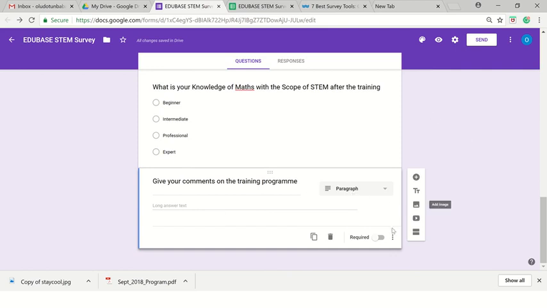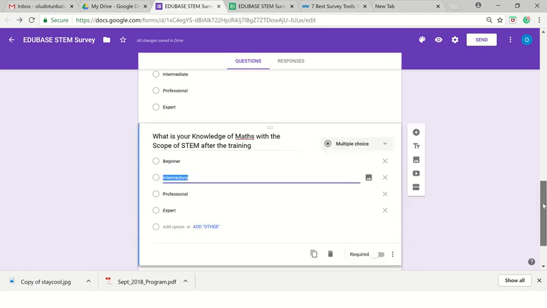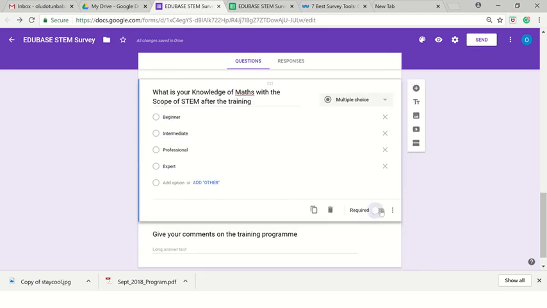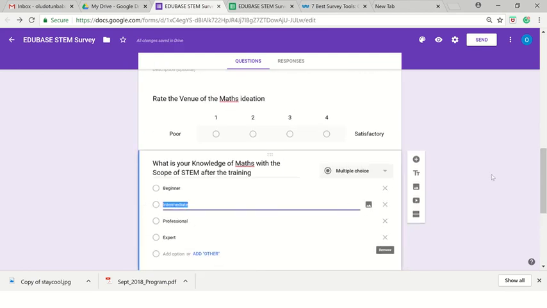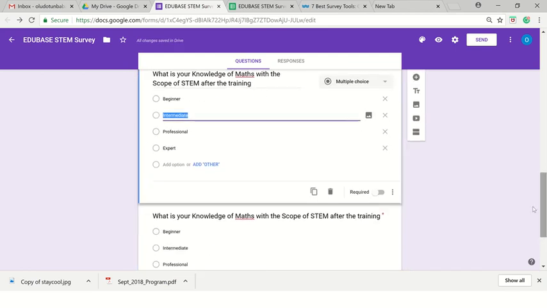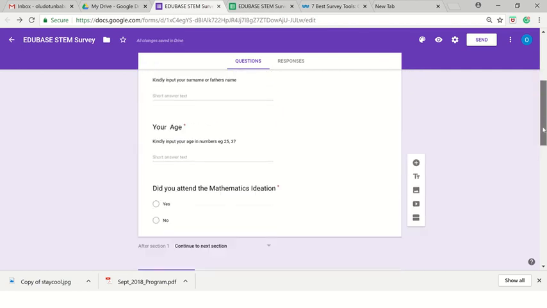This might not be required, but don't forget we need to make sure all our questions are required because these ones are important. They are important questions, so we need to make sure people know that they are required.